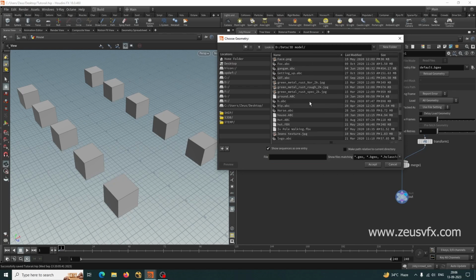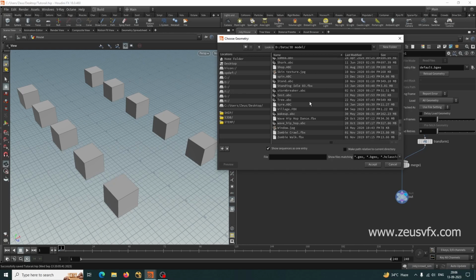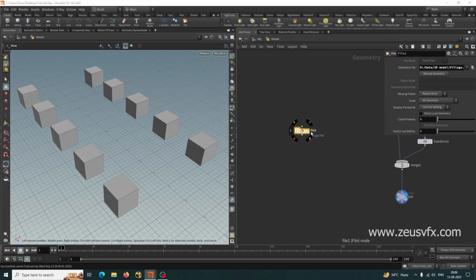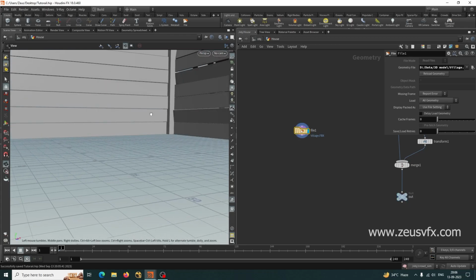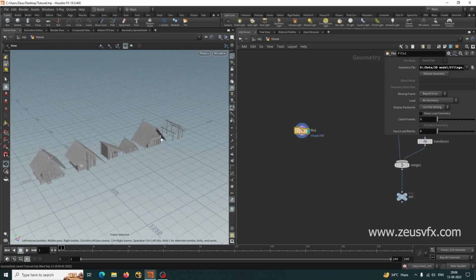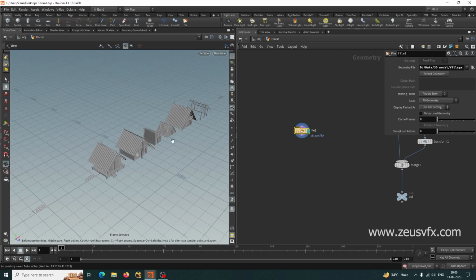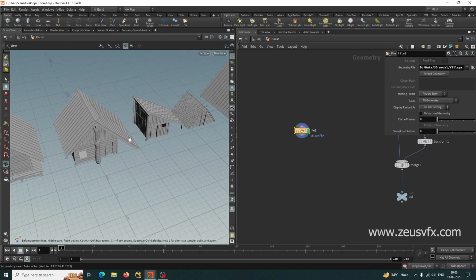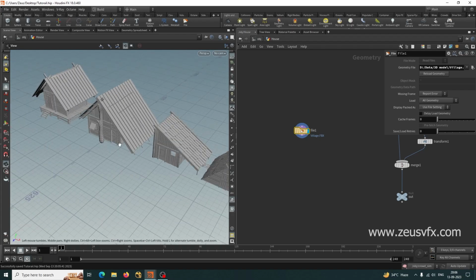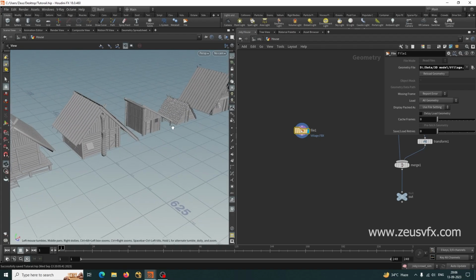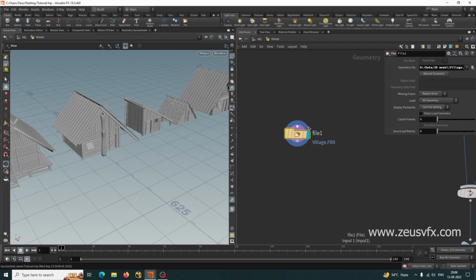So we have this village mix. Okay, and it's quite big. It has 4 or 5 different models of houses. You can use any of these, or you can use your custom, or you can make some building. You can do that also.